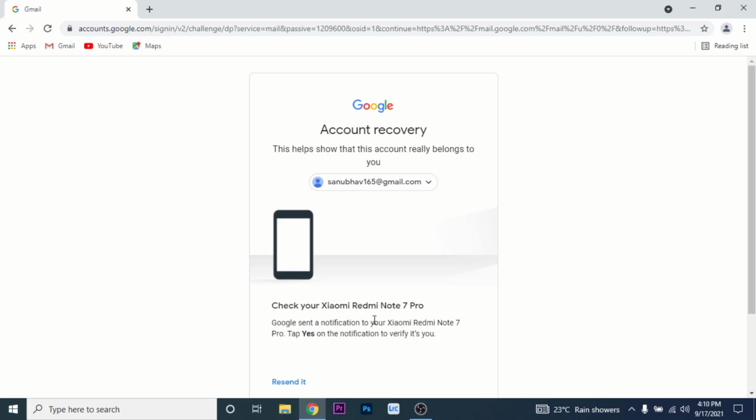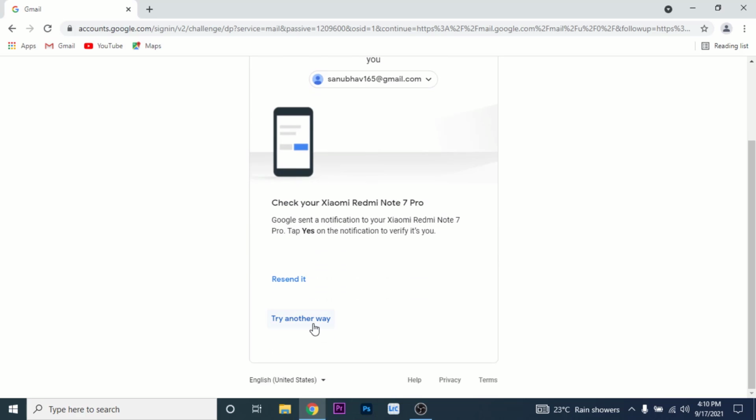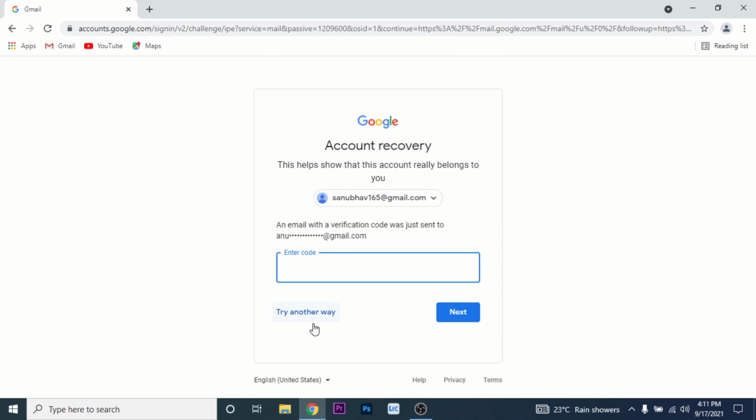Now there are many ways to recover your account. So if you have access to that account through your mobile phone, check your mobile phone. Google has sent you a link. Now if you don't have access to that Gmail account from any other device, scroll down and tap on the try another way option. Once you do that, Google will send a code to your recovery email that you linked with this account. If you have the access to the recovery account, enter the code that Google sent you and tap on the next button. But if you don't have the access to that code, tap on try another way option.